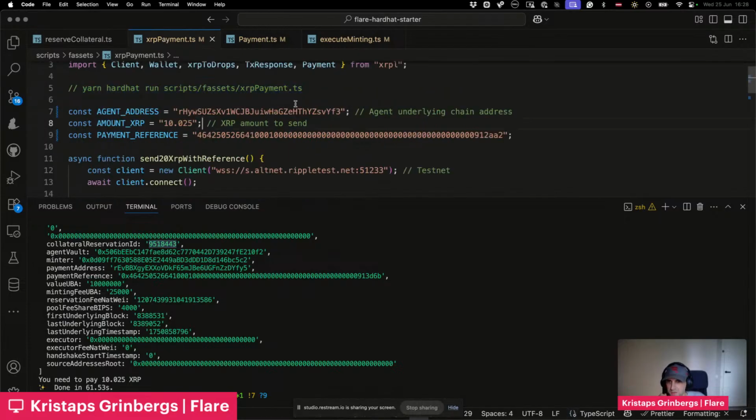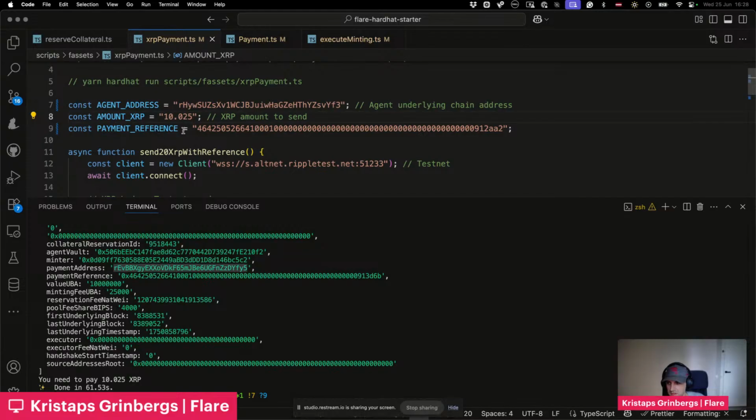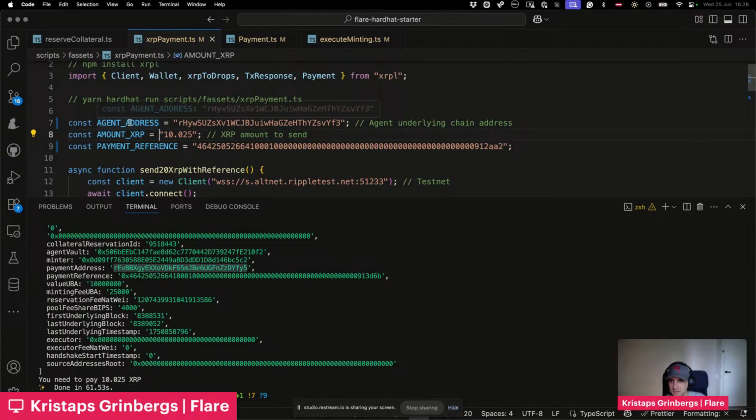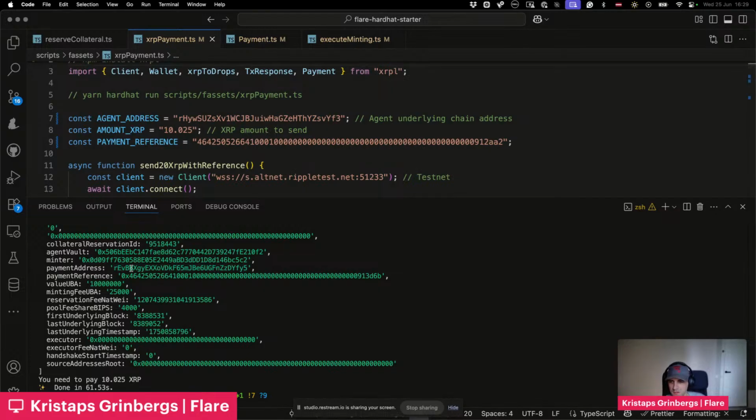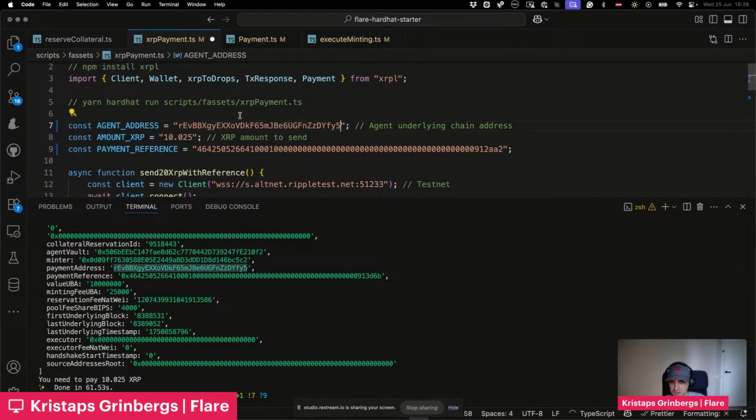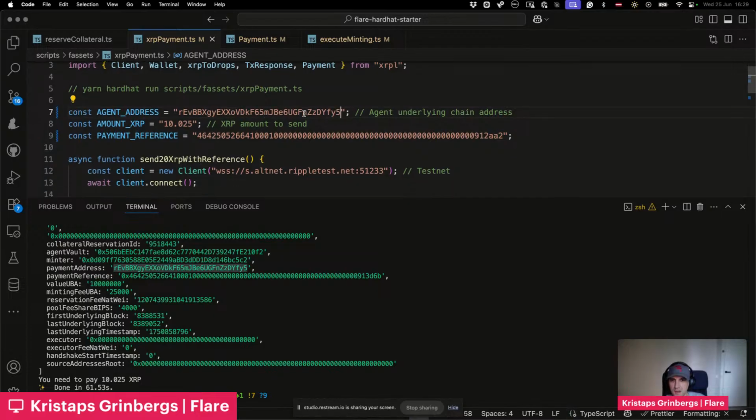And the second one is we need to pay this 10.025 XRP to this address. So we have the script here, and that is already included in the Flare Hardhat Starter Kit. The thing is that you need to install the XRPL library. That is not included in this package. So let's copy paste the payment address. We need to pay the agent address on the underlying chain. So that amount is correct.